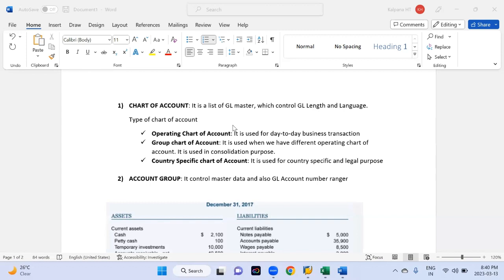And then country specific chart of account. When we deal with business in different countries, with different legal or tax procedures, we need to have a country specific chart of account. For example, UAE and other countries will have different tax procedures and legal procedures. In that case we require different country specific charts of account. Basically, on a daily basis we are going to deal with the operating chart of account. So let's see how to create the operating chart of account now.